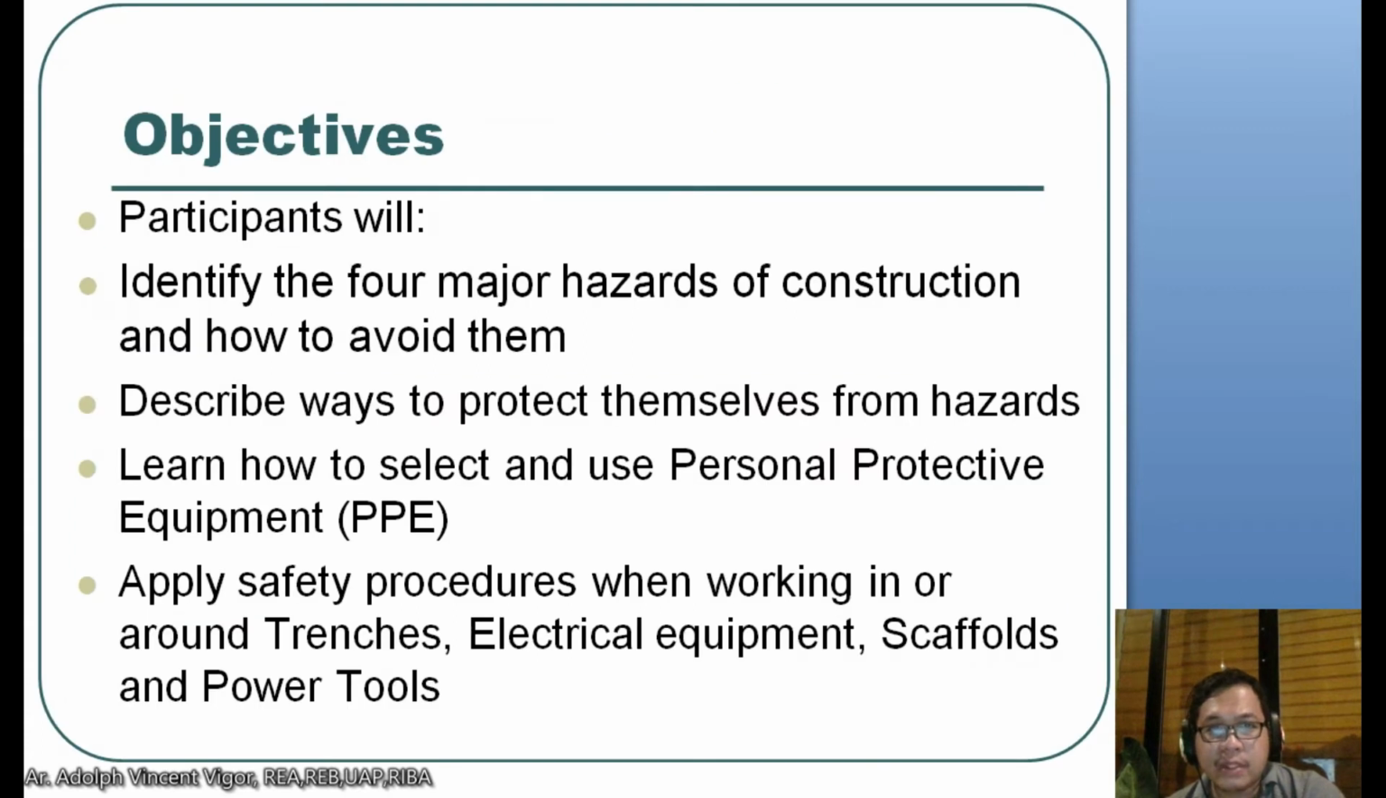Okay, for the objective, the participants will be able to identify the four major hazards of construction, discuss ways to protect themselves from hazards, learn how to select and use personal protective equipment, and apply safety procedures when working in or around trenches, electrical equipment, scaffolds, and power tools.